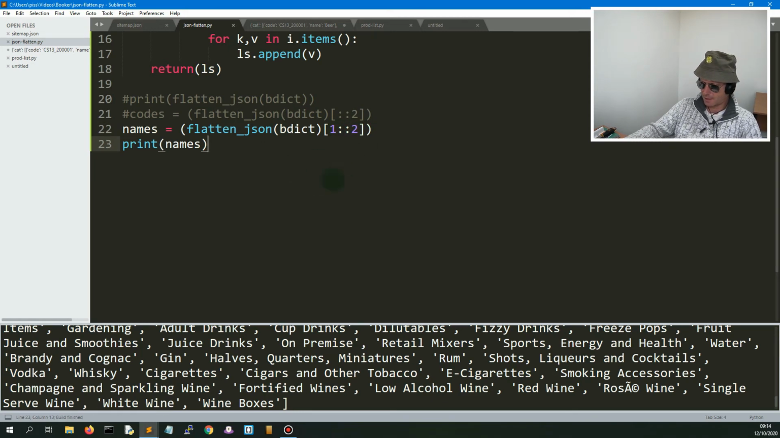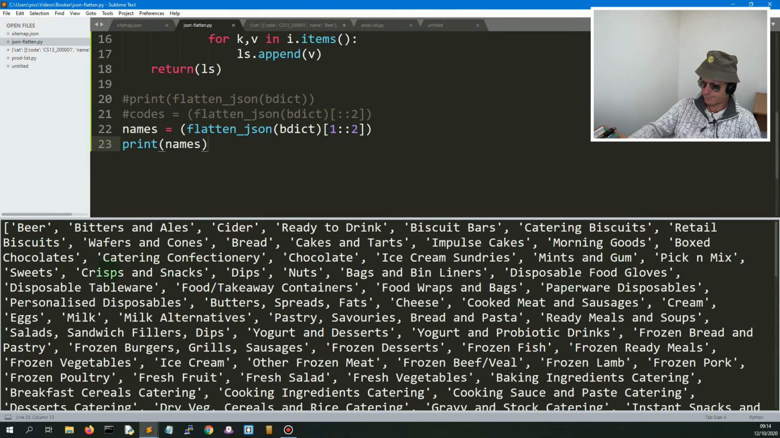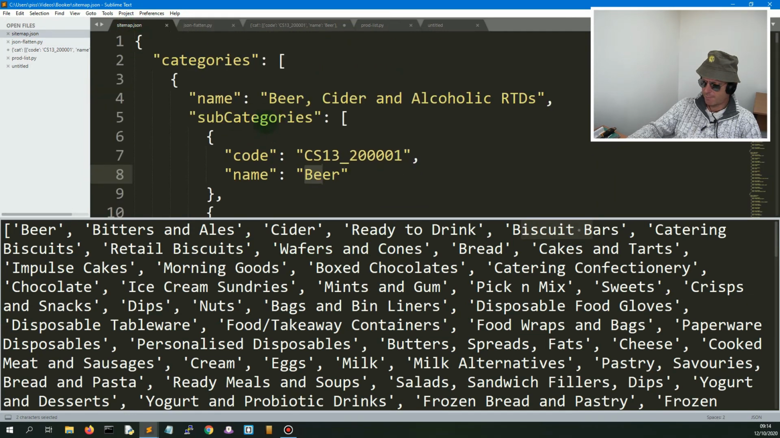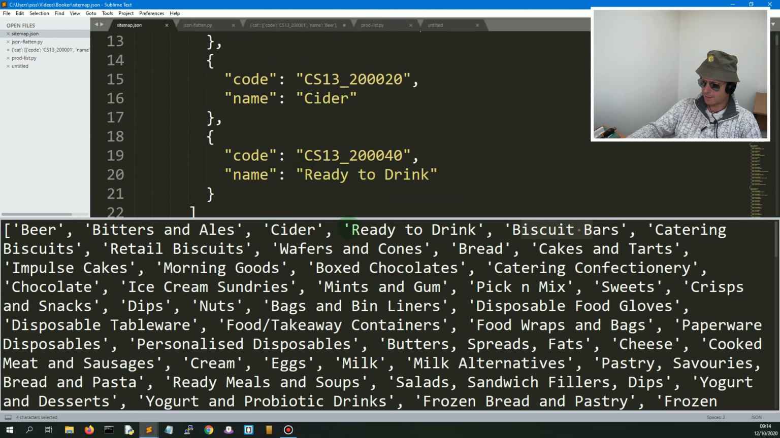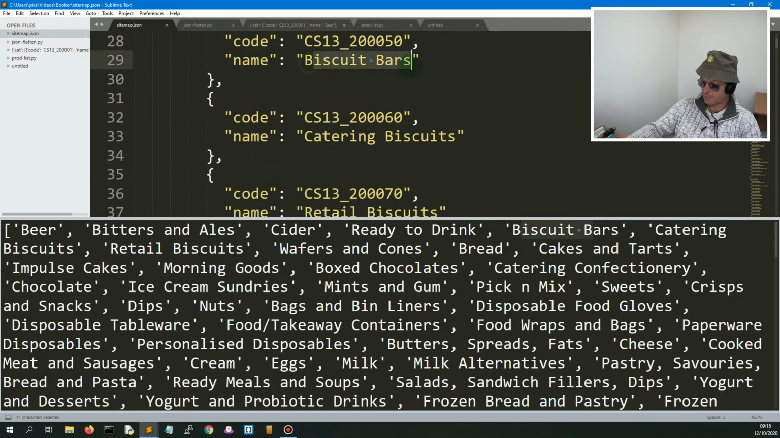Yeah, and we can just inspect that a bit. Beer, bitters, ales, bitters and ales, so that's all 1. Cider, ready to drink, biscuit bars. So remember those 5. And beer, bitters and ales, cider, ready to drink, well, that's a subcategory, we don't want that. So then we go to biscuit bars, catering biscuits.